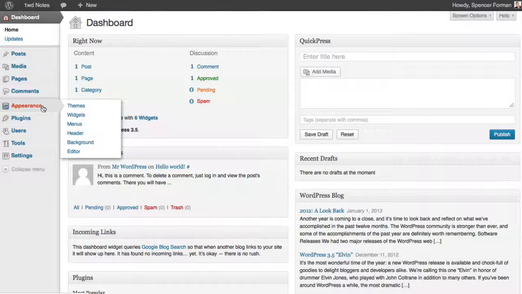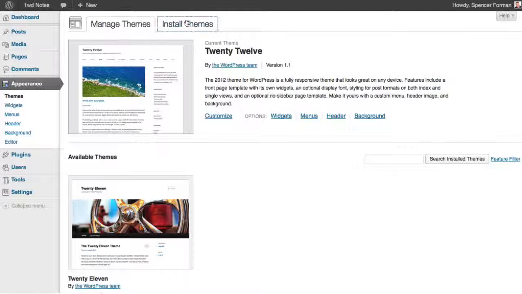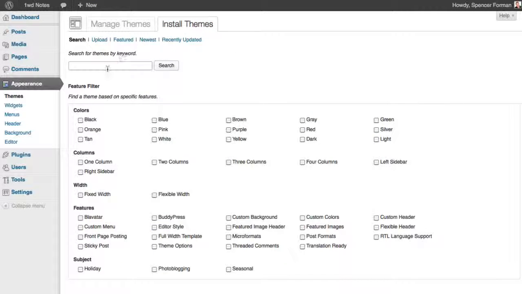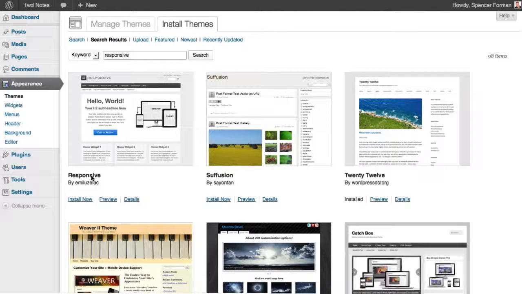So from here, we're going to go into the dashboard under Appearance Themes, and let's install Responsive fresh from the repository. So we click on Install Themes, I'm going to type in Responsive. We're going to pick up this latest copy. It's, again, from Emil Uzelac. And we're going to install it now.